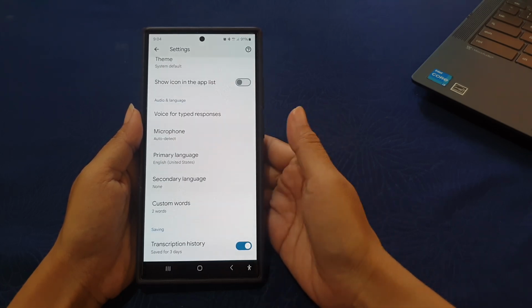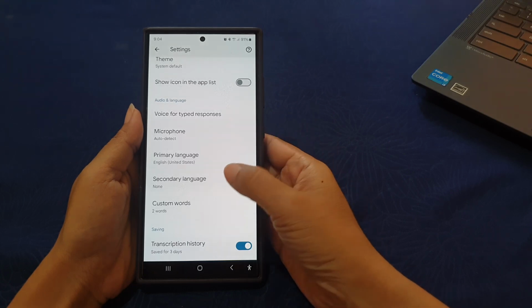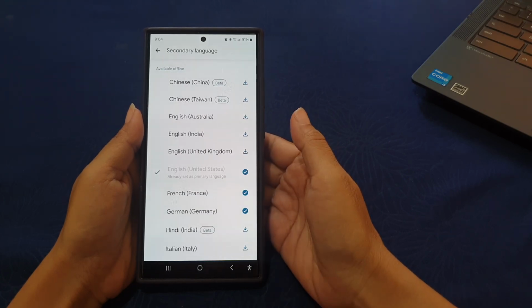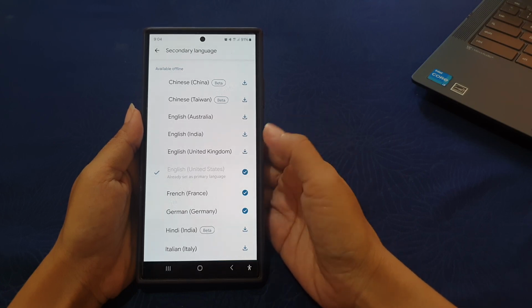Under the Audio and language section, tap Secondary language, and then select the desired language. As an example, we will select German.